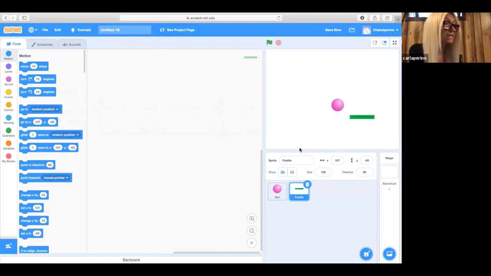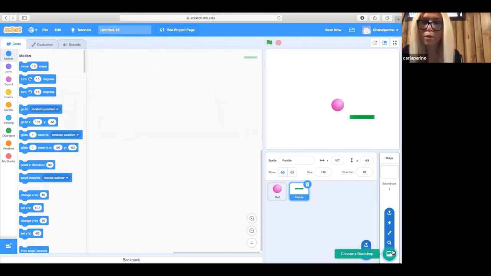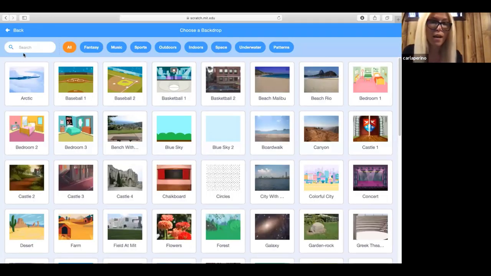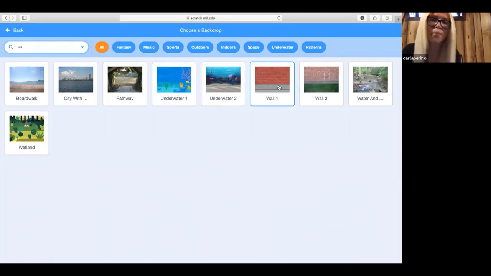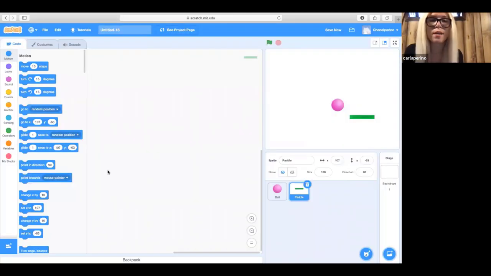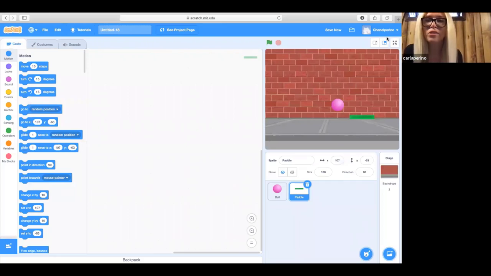Now, this part is going to be a little bit tricky, okay? We are going to be importing a backdrop. That means we are going to use one that they have selected for us. Now they use the one that I believe says wall number one. We want to make sure that you are using this one to make our line a lot easier for us to do.